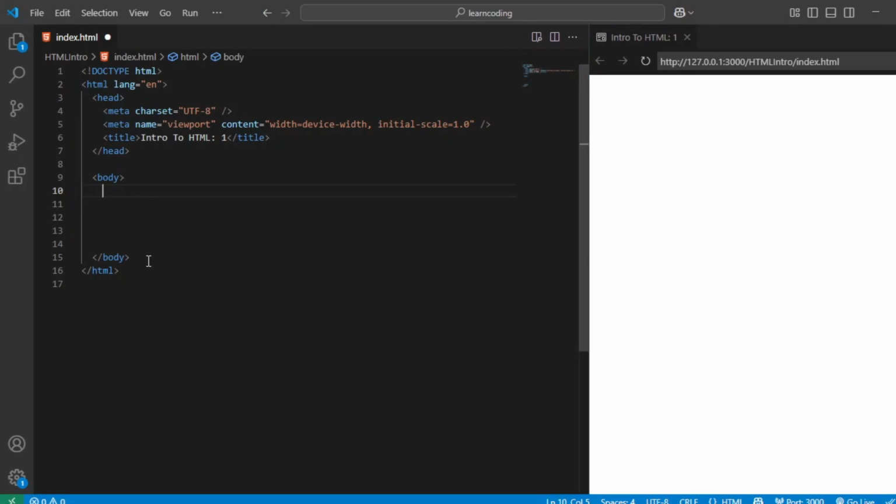When you want to write HTML code, this is the body section. This is the opening tag of the body, and this is the closing tag. All these things we have here are called HTML elements. They are all HTML elements. There are more than 100 different HTML elements for making components of the website.